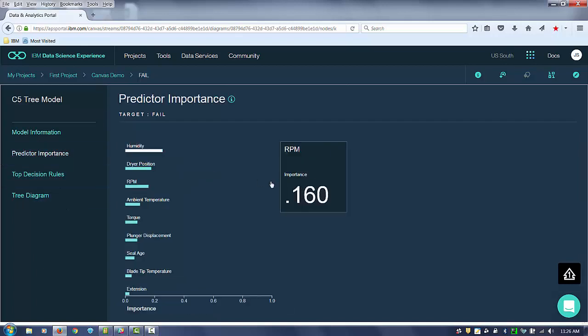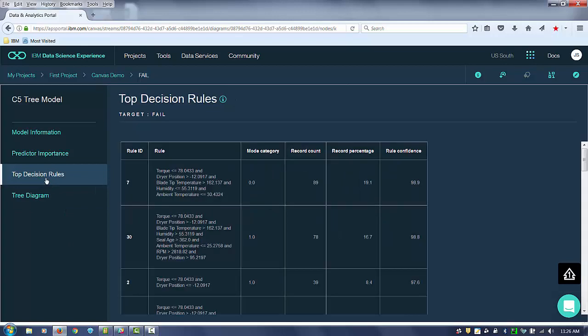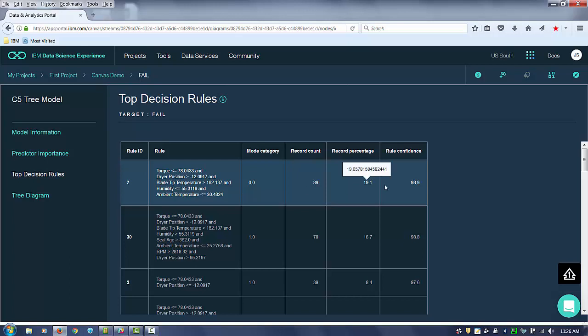If we come over to our predictor importance, we can see the variables that have been included, and we can also get an idea of exactly how important each variable was viewed. So humidity is playing a fairly good role, dryer position RPM too, whereas something like the extension is playing a very insignificant or much smaller role in the overall outcome. We can also see the top decision rules. I won't walk through each one of these, but we can see what that rule consists of, what variable combinations it has, as well as how many records fall into it.